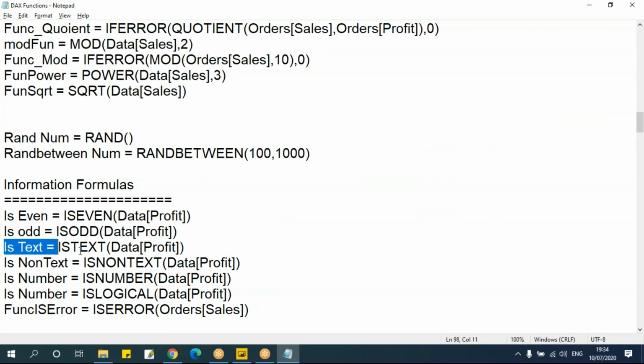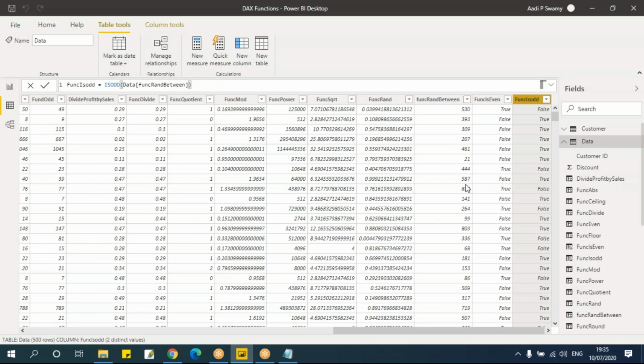Same thing we can find for whether it's text or non-text or is number. So if you want, I can just check one of the values here. So here if I check, it will be everywhere. If I say is number, it will give me true. If it is text, it will give me false for number. So this will be used when we have some numbers which we are extracting from some data.